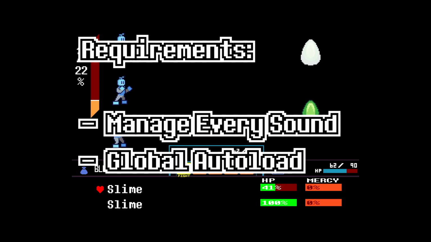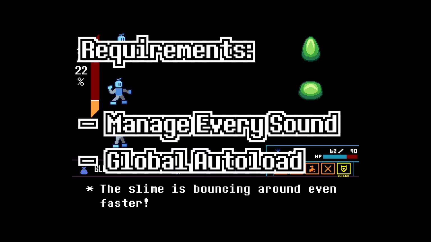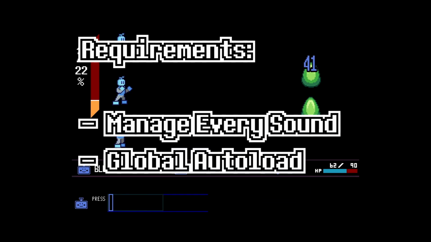This would make recreating Deltarune sound easier, because dealing with Godot's audio nodes tends to be quite annoying, at least for me, and I'd like to simplify it as much as possible.